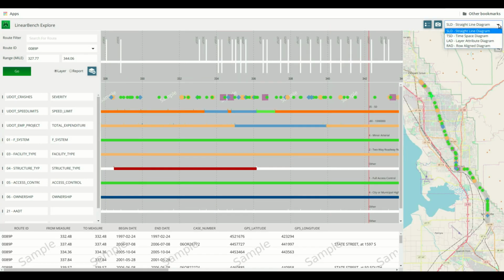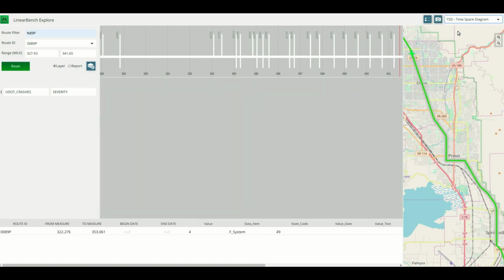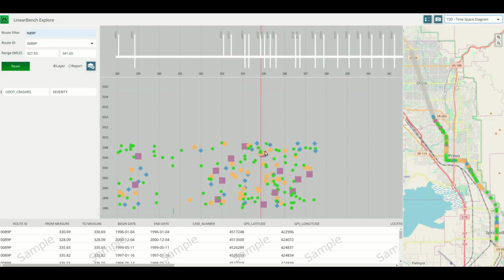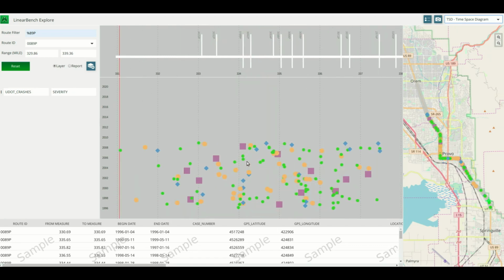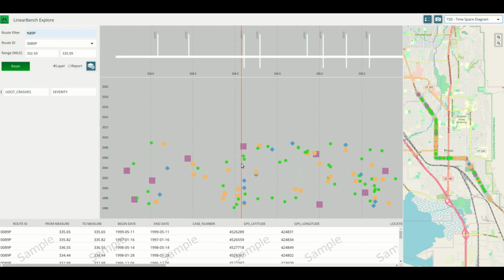LinearBench Explore goes beyond the traditional straight line diagram visualization with inclusion of 3 additional diagram types to interrogate your data. These are the SpaceTime Diagram, a Layer Attribute Diagram, and a Row Align Diagram. The SpaceTime diagram offers the users an additional temporal dimension to visualize their data and analyze locational trends across time.